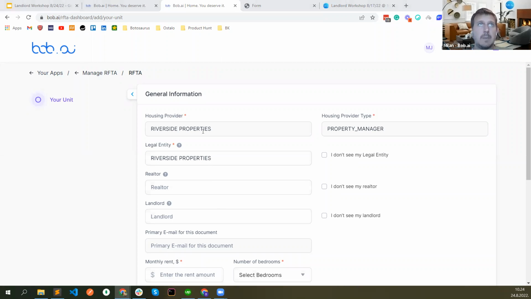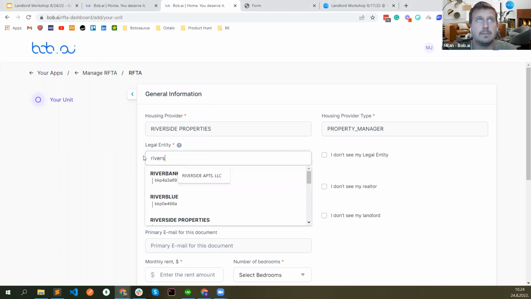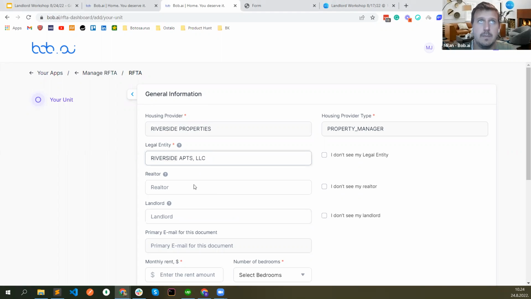Now, this is me. I'm the housing provider and I'm the property manager. But in case you're the owner, you select yourself as the legal entity, as the owner of that property. If there's another legal entity that owns the property, this is where you select that. So in this example, I have Riverside Apartments, and they are the legal entity for this unit.